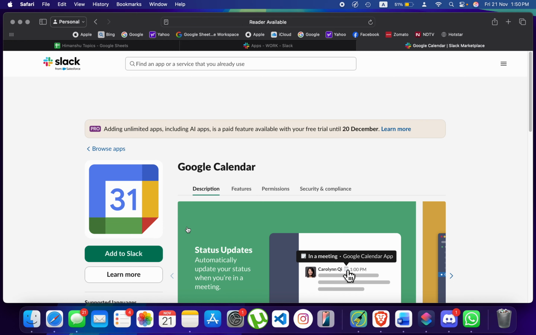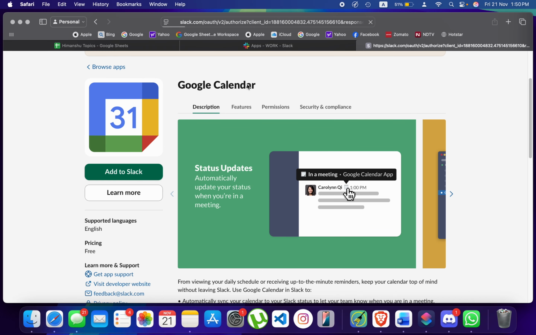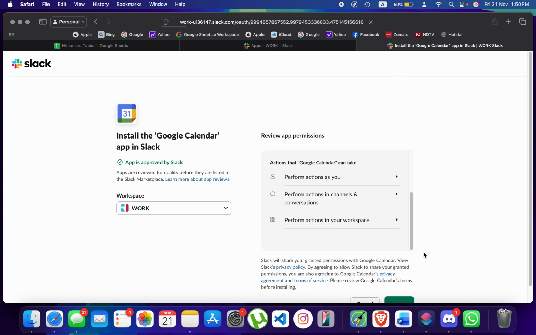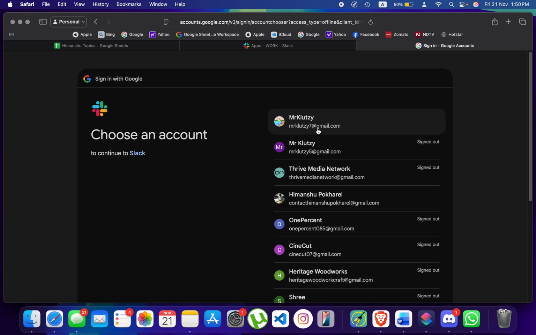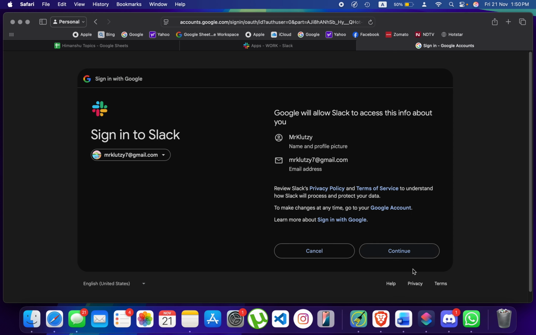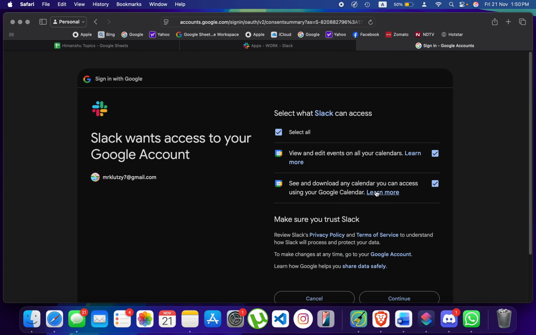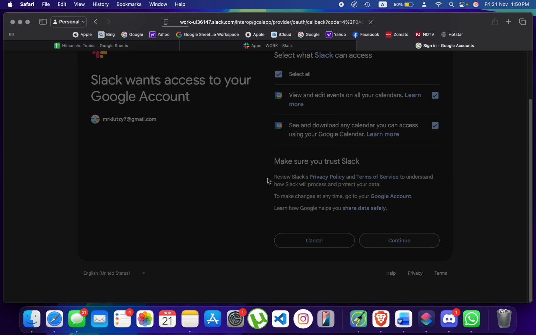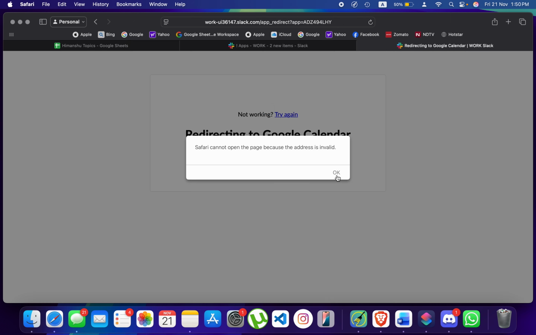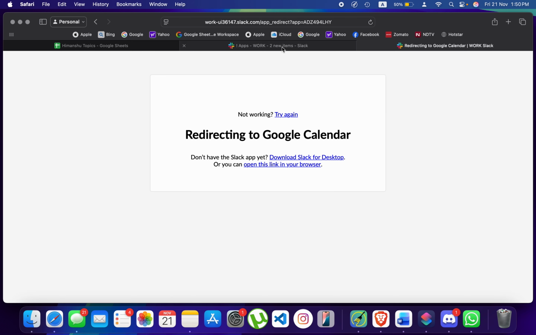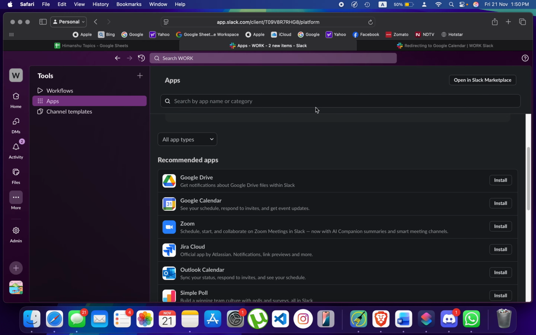So it's going to take you to another page where you want to simply go ahead and download and install it right over here. Now simply click on add to Slack and then simply click on install Google Calendar, and there you go. Simply go ahead and choose your account as well and then click on continue. Click on select all, click on continue one more time. There you go. It's going to simply go ahead and have you in there. So once you've done that, it's going to be installed in here and then you can start using it.